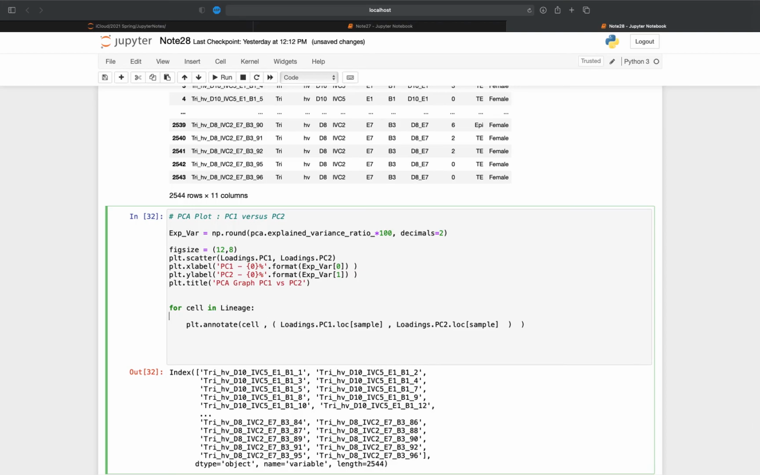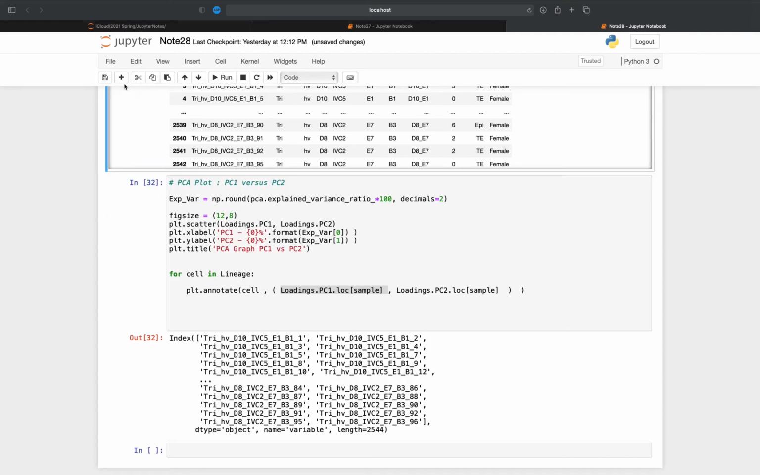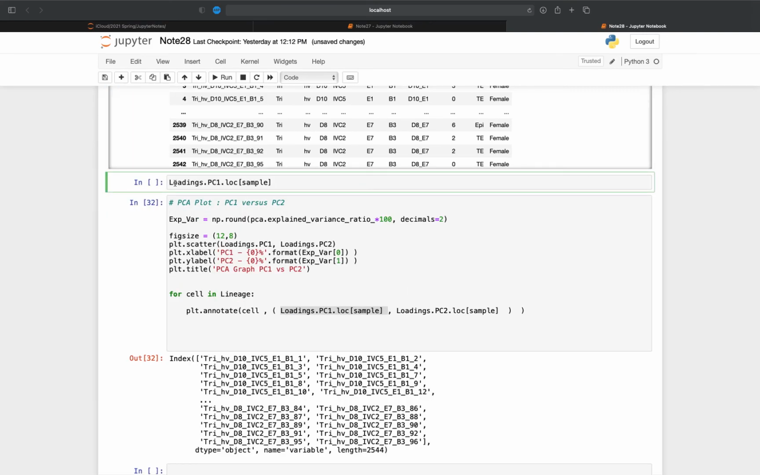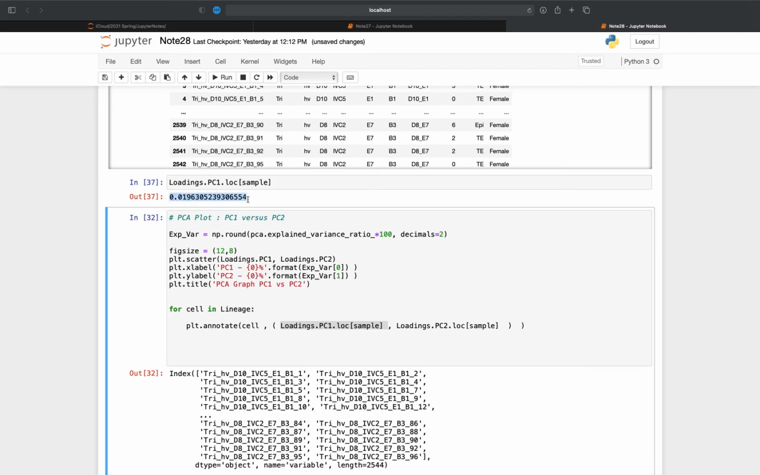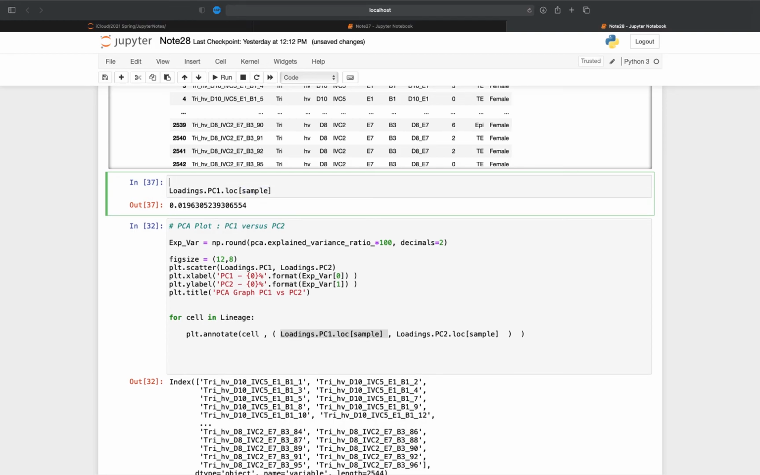And then what it's going to do, oh, I didn't show you what the loading sample looks like. Let me show this to you. This is just a value, a number. For example, sample, let me see what the sample was. It's normally going to get the last sample that went through the loop. So for this sample, for example, the loading will be PC1.